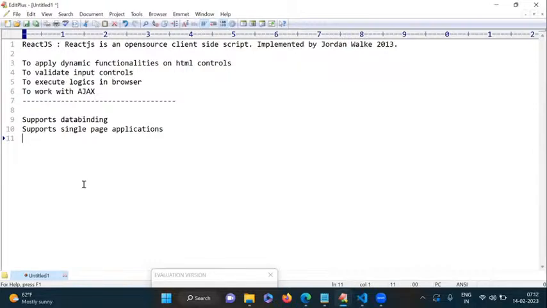Single page application means without reloading the browser, we can access and navigate to other pages. For example, you are on the home page and you want to open about us or contact us. Then we send a request to the server and the page is reloaded. But in this case, without reloading the browser, we can access the other pages. That is the concept of single page application.